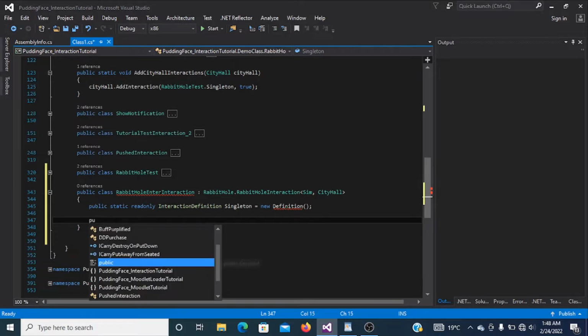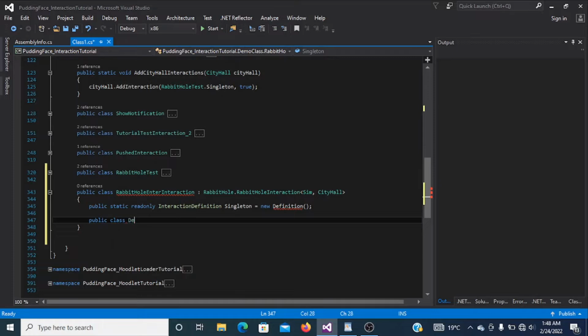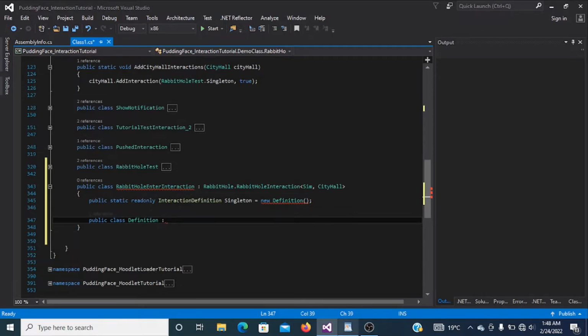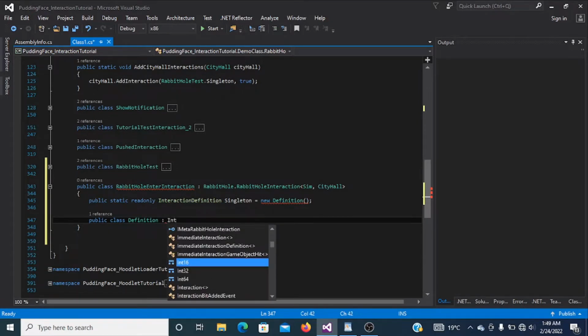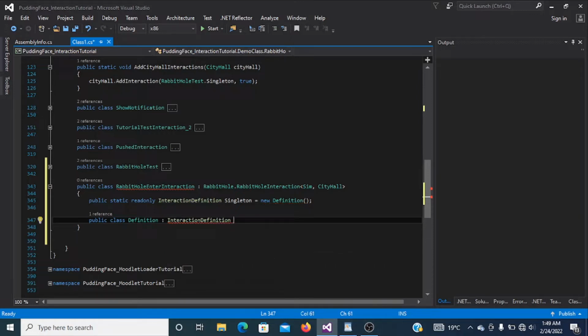And now in the next line we're going to create our definition class. So public class definition, and this inherits from interaction definition, and in the triangular brackets sim comma city hall comma the name of the interaction. So in our case that is rabbit hole enter.